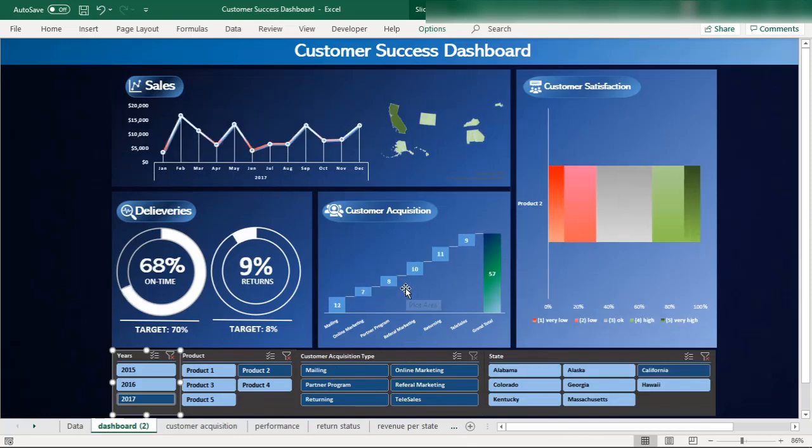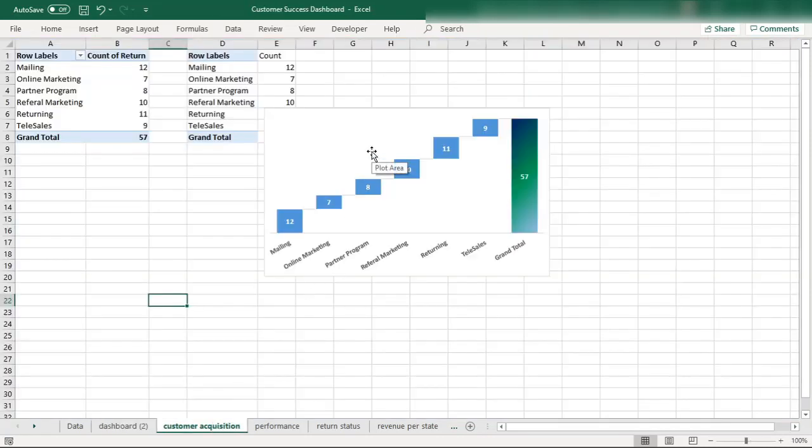So in this episode, we will design such an elegant, good looking, impressive looking waterfall chart to analyze the customer acquisition type, to analyze the channels, to analyze the performance of the channels that are being used to acquire new customers. So let's see how we can design it in this episode.